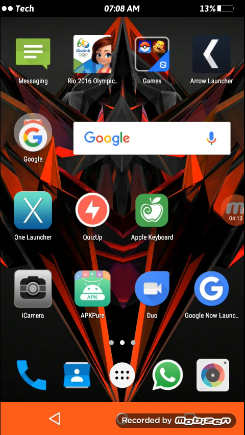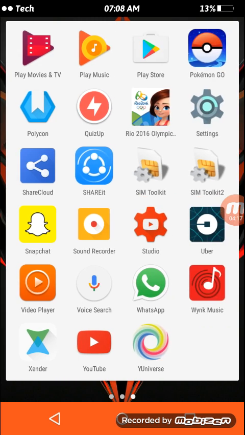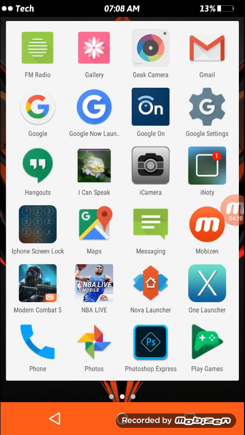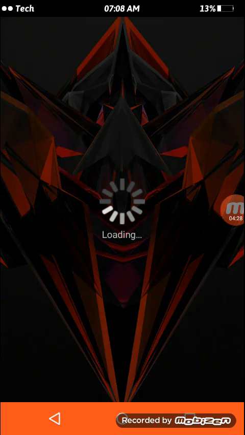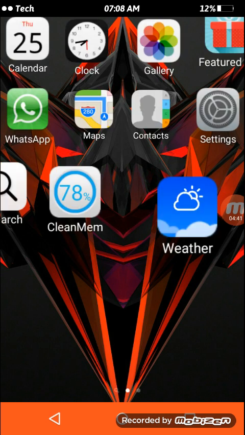So the next thing which is left, which will make your whole phone look like iOS, is XOS launcher. Let's find it. Yes, we found it. There is loading, which is cool, which will make our whole phone look like iOS. I was waiting for this. This is so cool. But then in my mind came, why not the control center? But it's in your iNoty.